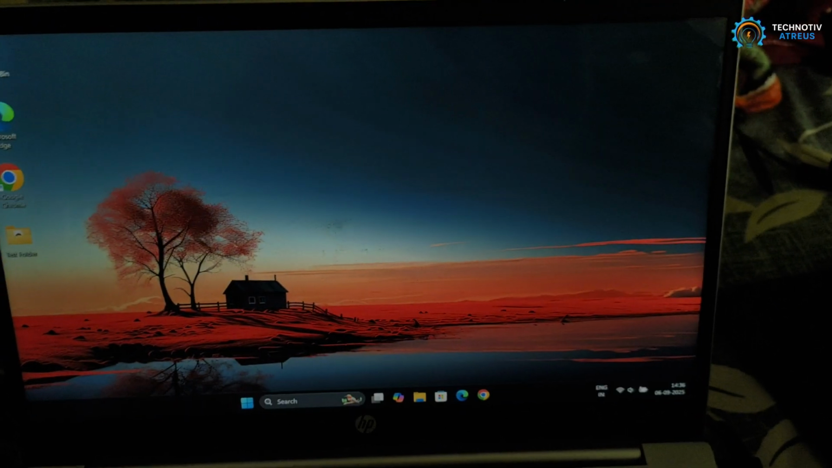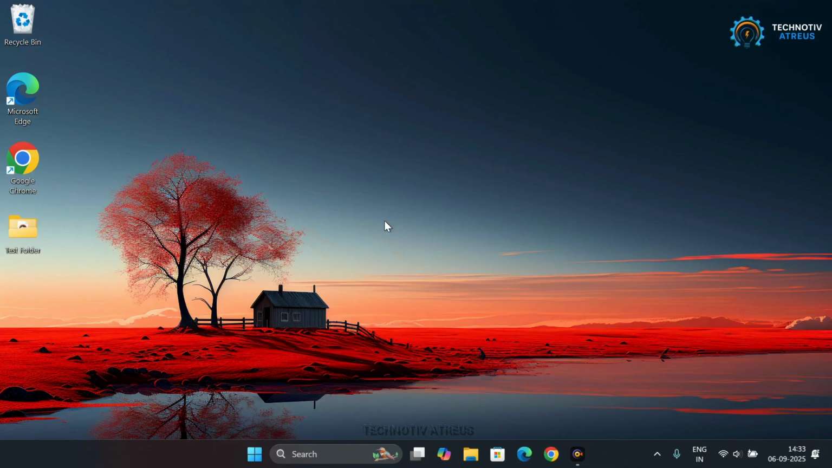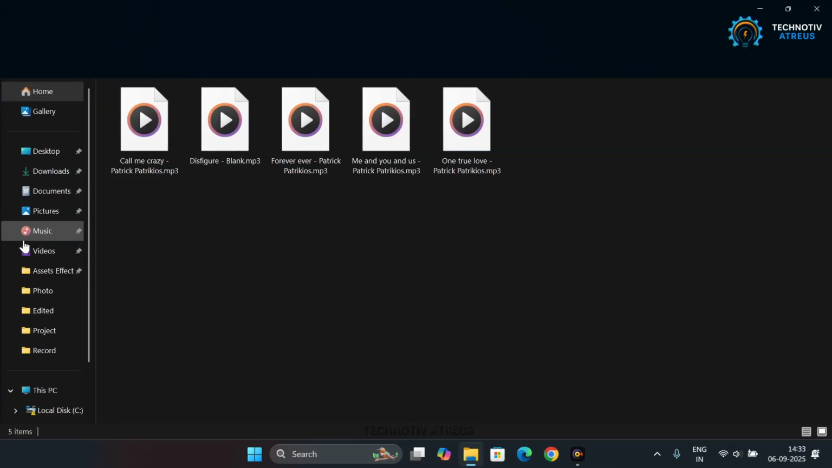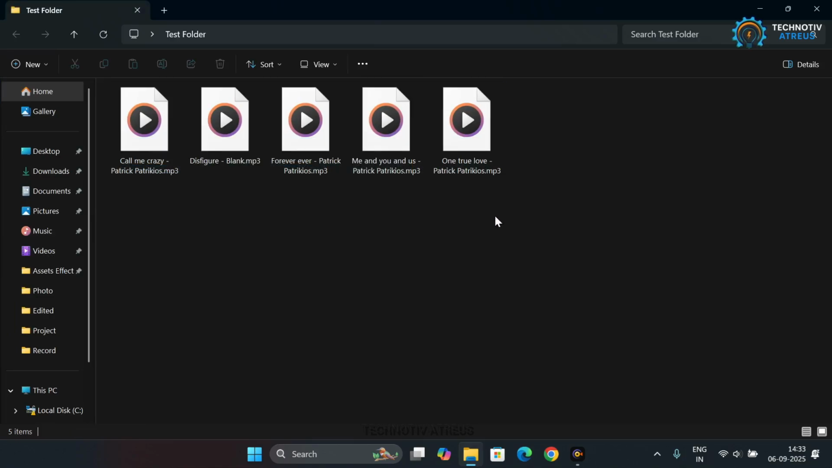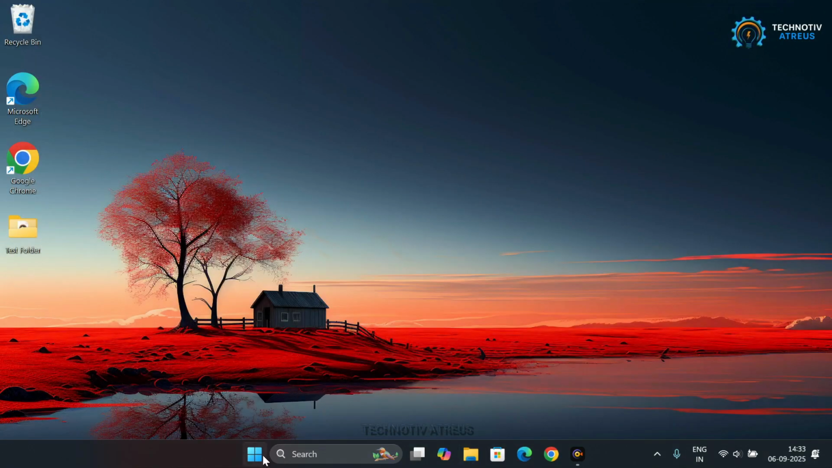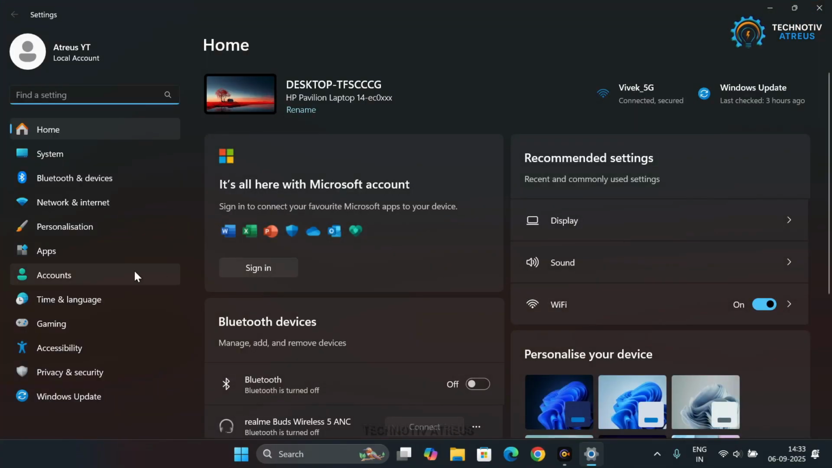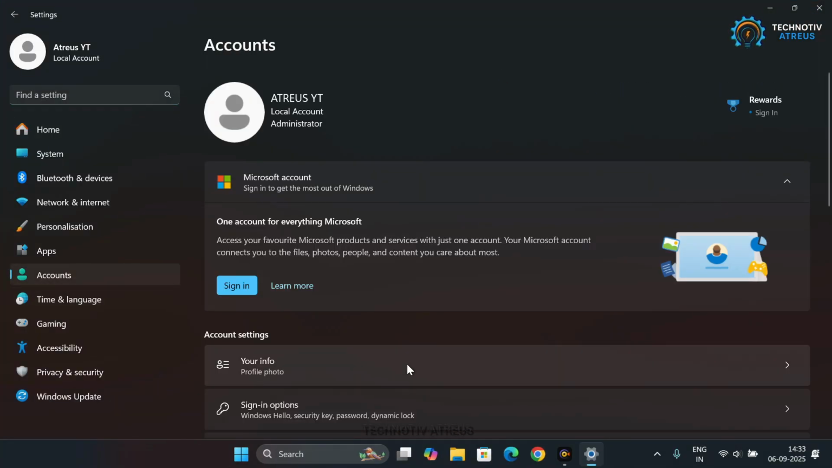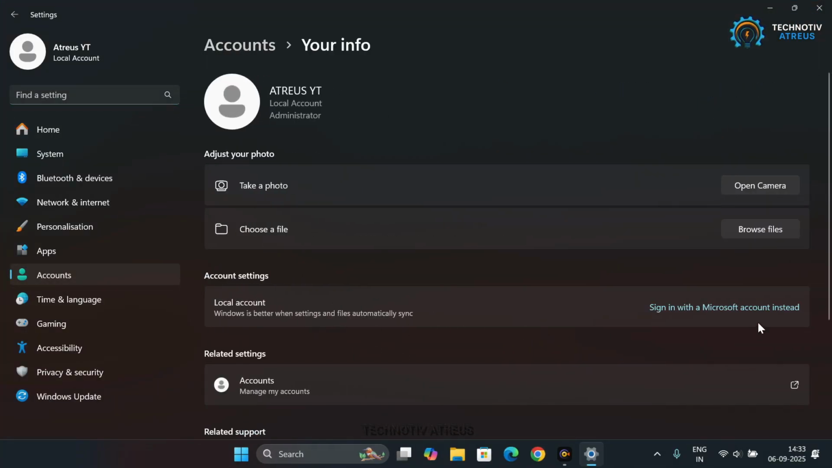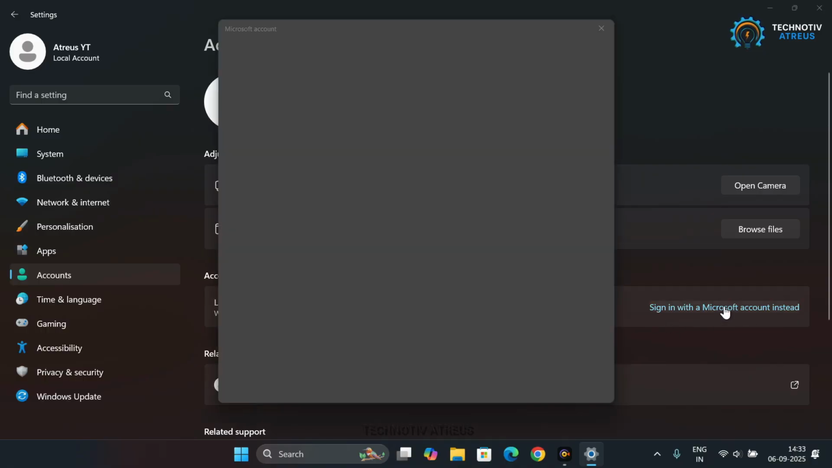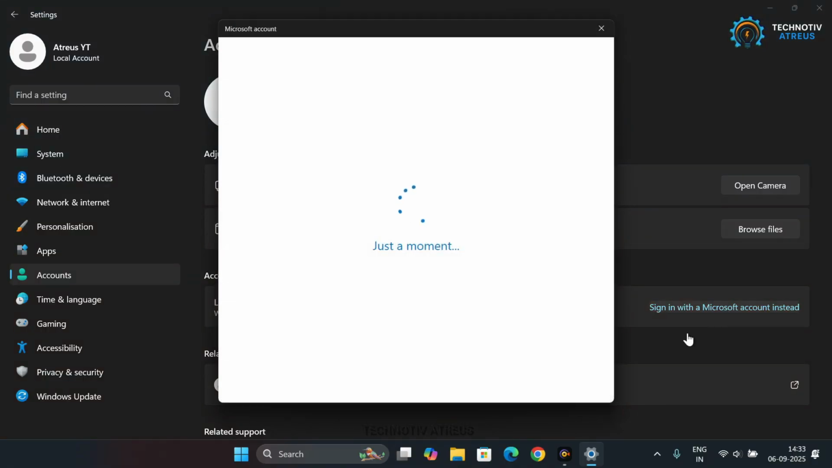Login, and here's the moment of truth. All my desktop icons are still here, Chrome is still here, that test folder I made, yep, untouched. So no, you won't lose your data by switching to a local account. To double check, go back to Settings, Accounts, Your Info. Now it says sign in with a Microsoft account instead, which means we are officially on a local account.